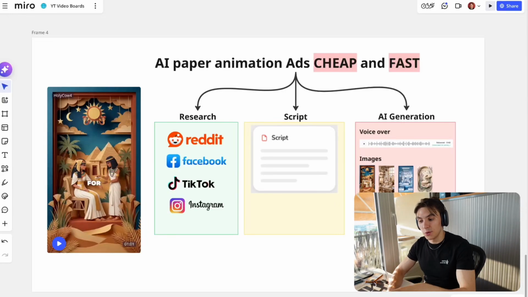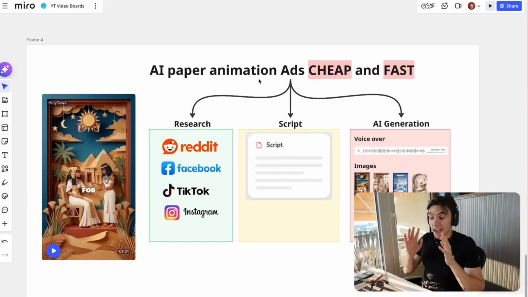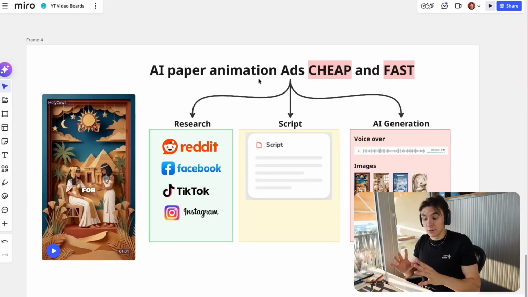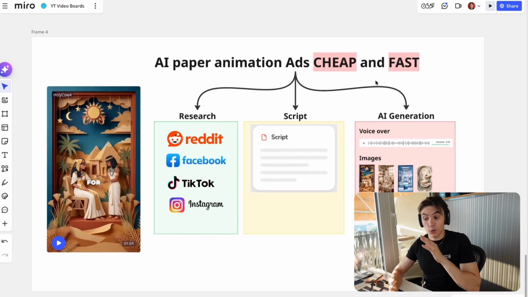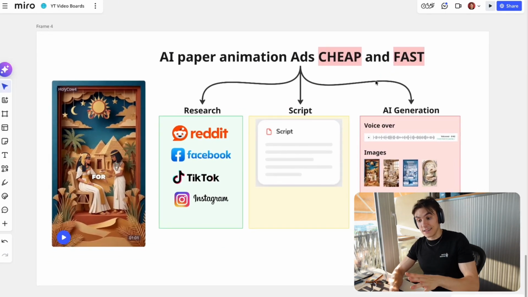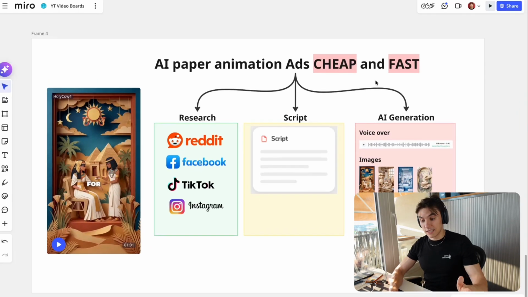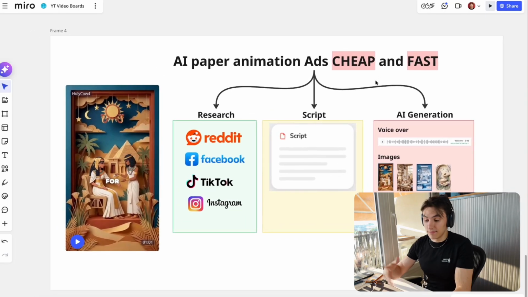In this video, I want to show you exactly how I make these AI paper animation ads, except that here I'm going to be showing you how I'm able to make them for way cheaper and way faster consistently. And it's always the same workflow. What I'm about to teach you is not only going to be relevant for paper animation, but a lot of other styles. So stick around. I'm going to be giving you the full skill.md file, and yeah, let's get right into it.